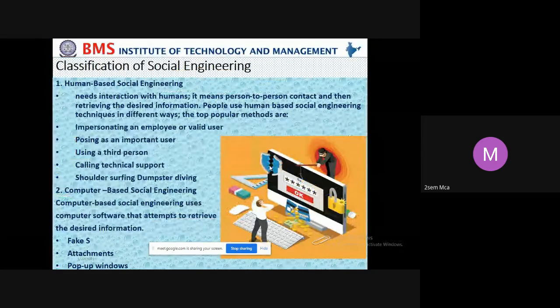So human based social engineering. Here humans are involved in gathering information between two or more persons. It needs an interaction with humans, meaning person to person contact and then retrieving the desired information. People use human based social engineering techniques in different ways. The top popular methods are: impersonating an employee or a valid user. So on behalf of the employee, you are acting as an employee of that organization and talking about the company details, impersonating.